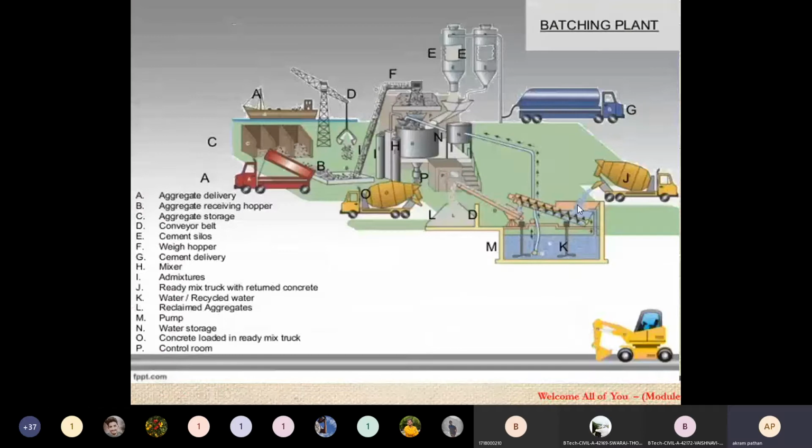So this is a simple procedure of how we can do the manufacturing of concrete at an RMC plant, okay. Then in this slide we have seen the various component parts of the batching plant. See here we have the aggregate delivery. From a mine we have to deliver the aggregate to a particular batching plant. Then we have the aggregate receiving hoppers. So this is the aggregate receiving hopper. Then aggregate storage. So these are the compartments.